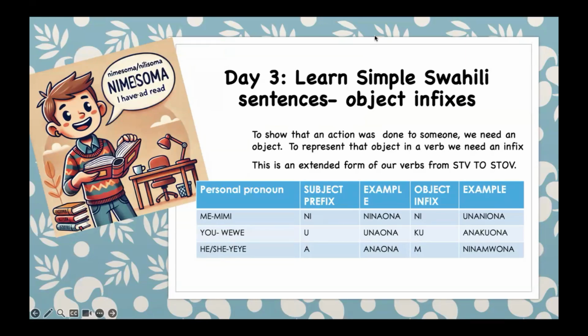You know the way we said a subject needs a letter to represent it in a verb? So like ni, u, a. We also need an object infix to represent that object in a sentence, okay? So subject prefixes come at the beginning of the word, and then our tense follows, and now our object infix. It's called an infix because it comes within the verb, okay? So now we are moving from STV to STOV.